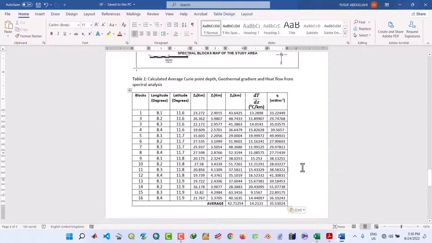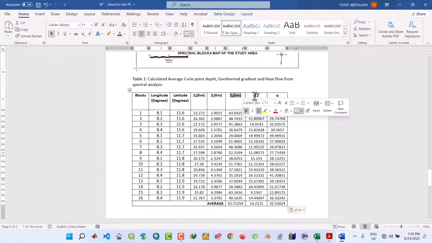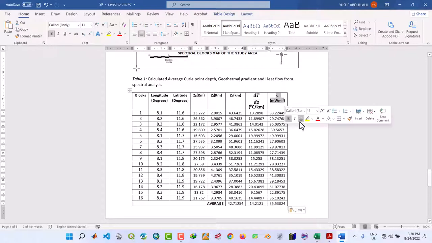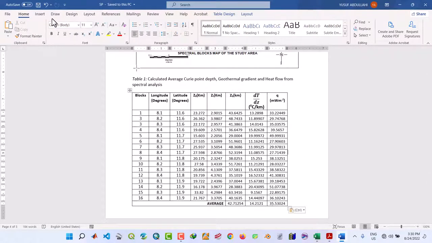So in the next video, we are going to see how we are able to come up with the three maps, the Curie depth map, the geothermal gradient map, as well as the heat flow map, and how that is obtained.